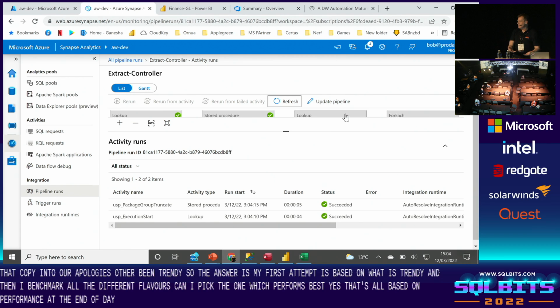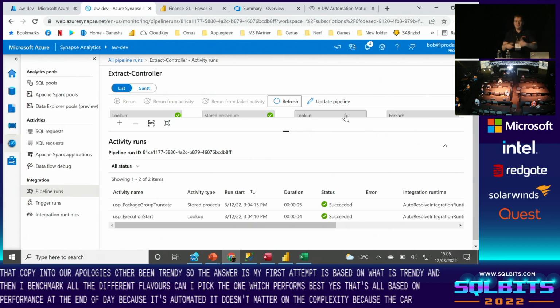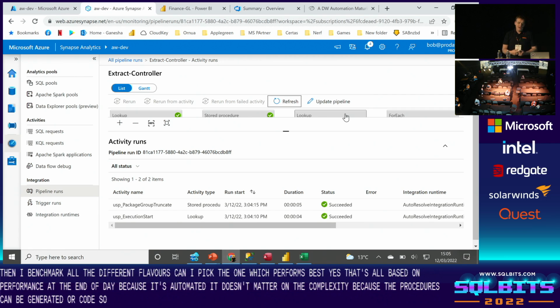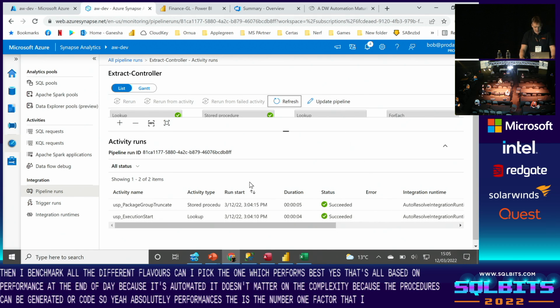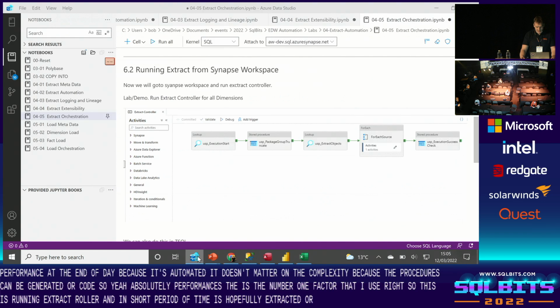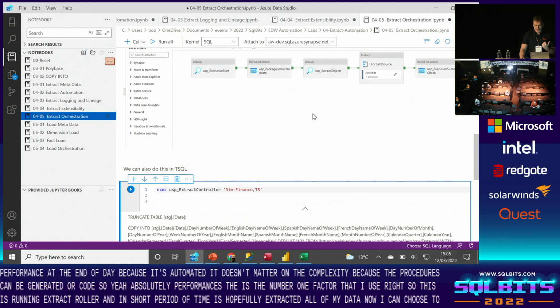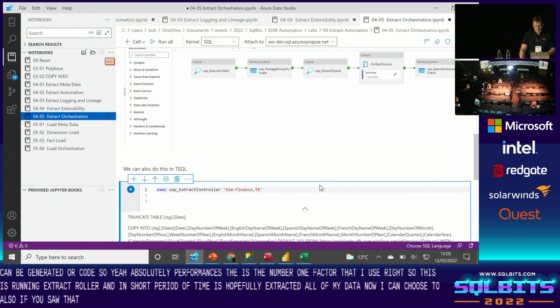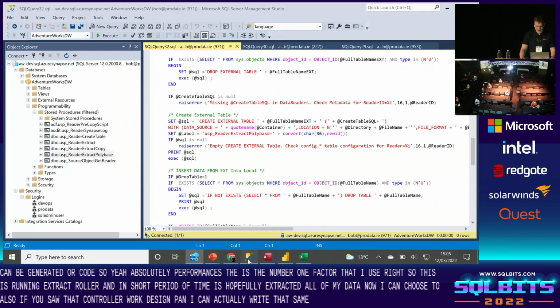Because it's automated, it doesn't matter on the complexity, because the stored procedure is going to be generating all the code. So yeah, absolutely. Performance is the number one factor that I use, right? So this has run an extract controller, and in a short period of time, it's hopefully extracted all of my data. Now, I can choose to also, if you saw that controller worker design pattern, I can actually write that same design pattern in a stored procedure.